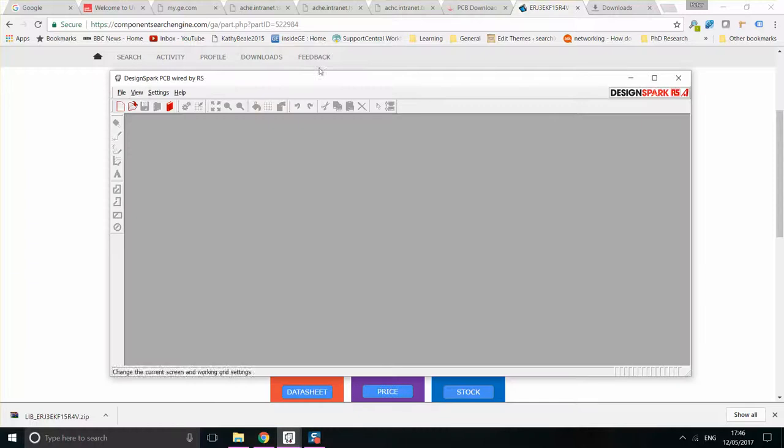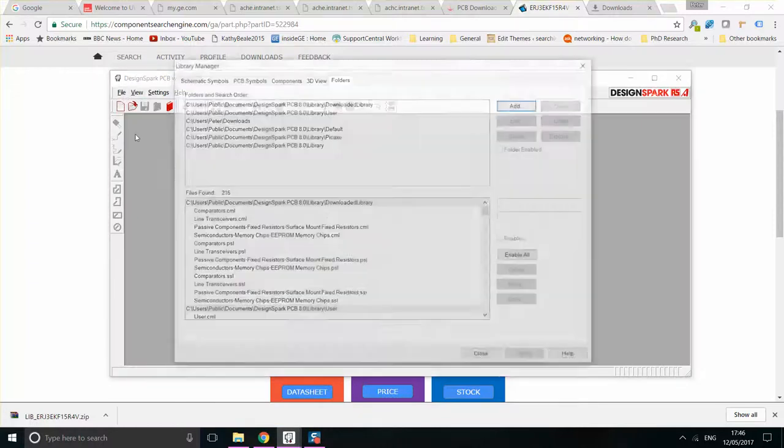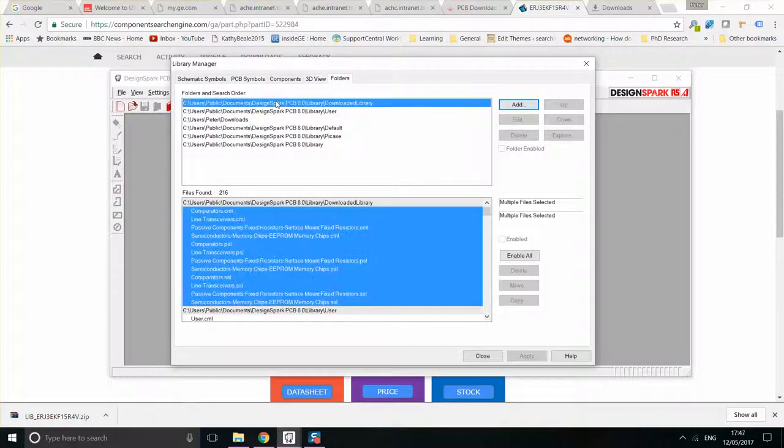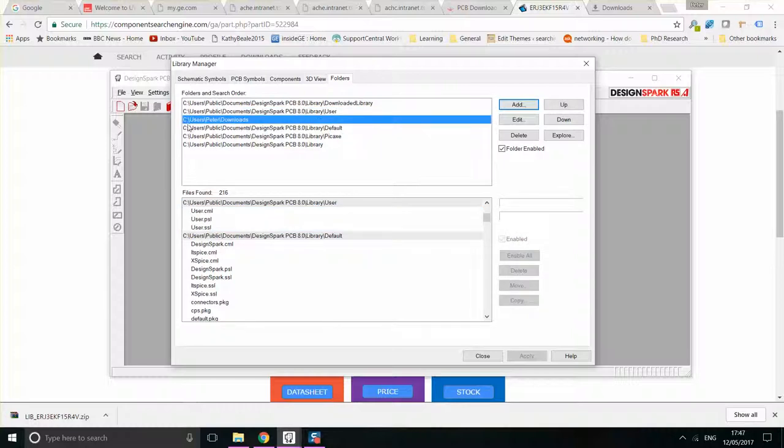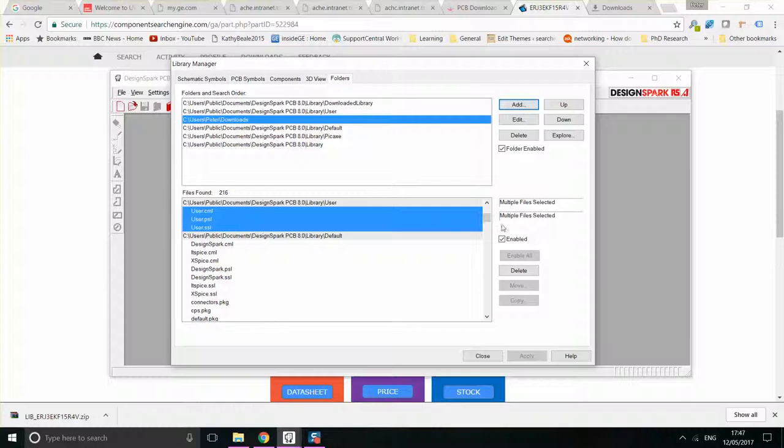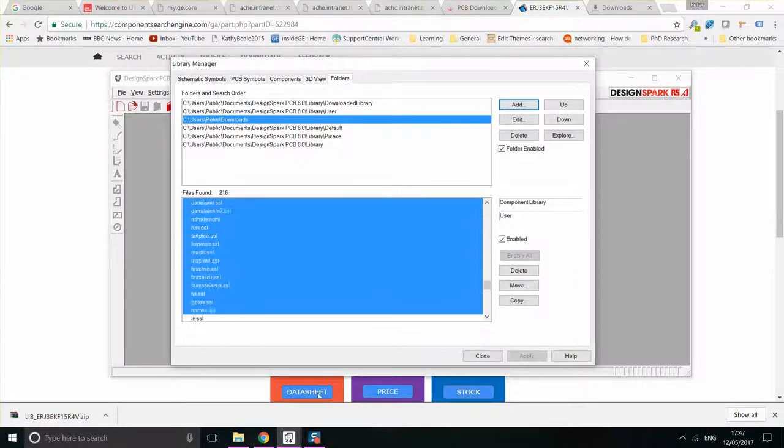Now, if I go back into the DesignSpark and then go into libraries, you can see I've got my libraries here and they've all been enabled. I have added this new folder here because that's where Chrome downloads the ECAD models to. And I've made sure that these are definitely enabled, but I have gone through the whole lot just to make sure that all of the different file types have been enabled.